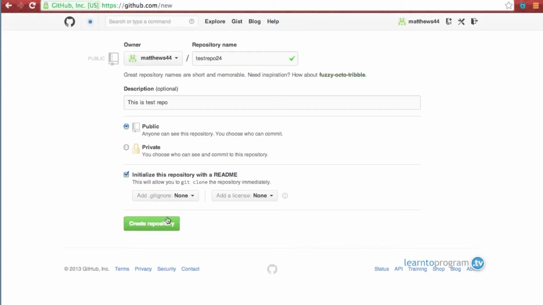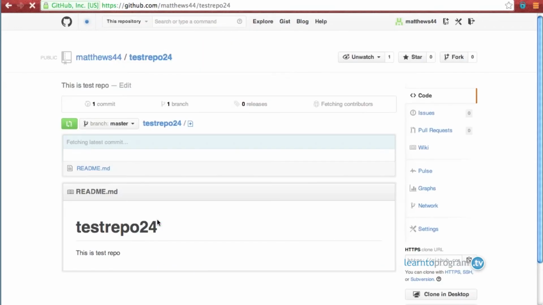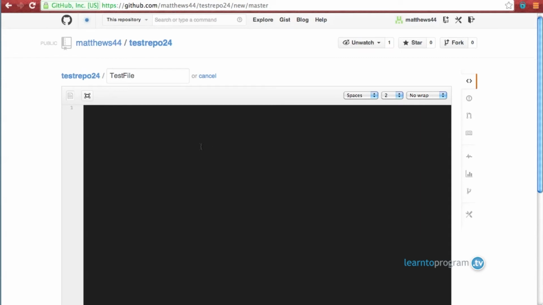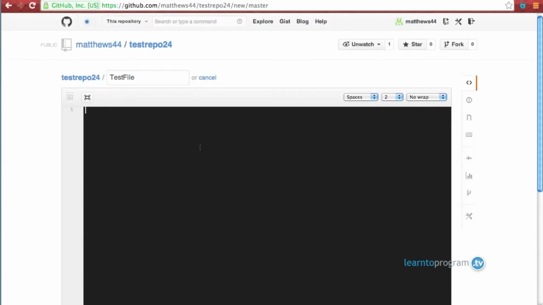So now we're all set to create our repository. And now you see we've got the repository name, we've got our README, and we have our initial commit from 3 minutes ago. And from here you could create a file. So this would be a test file, and let's just call it test file. And this is kind of like your editor, like a VI or Emacs.